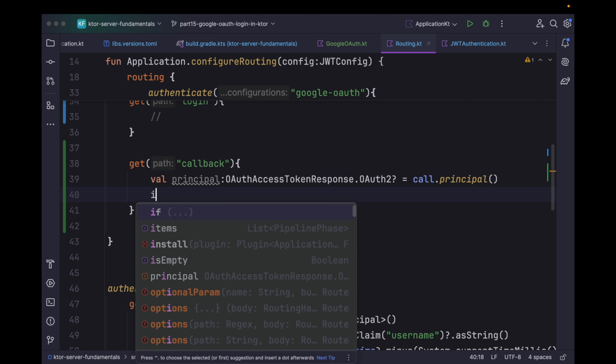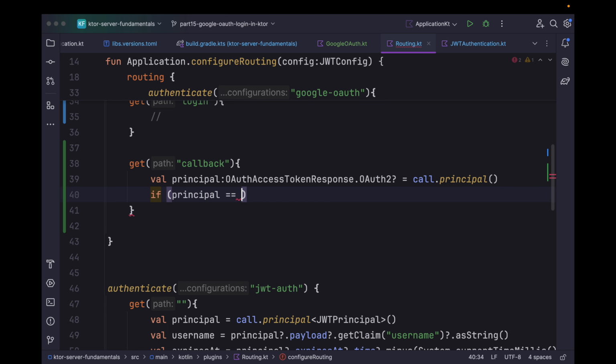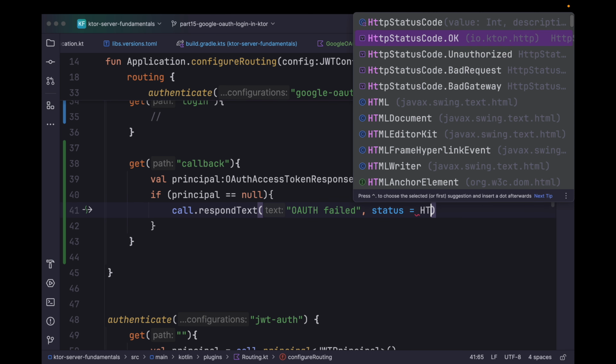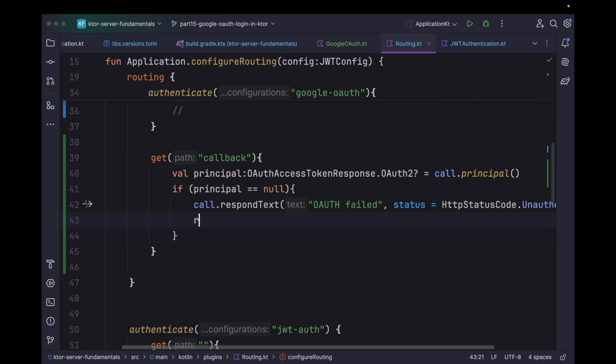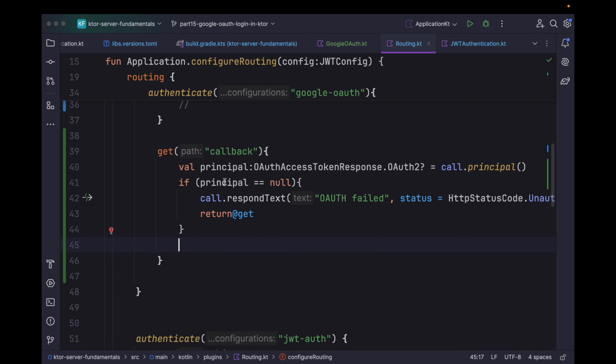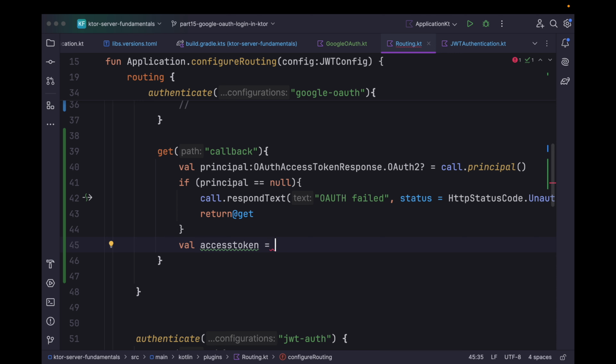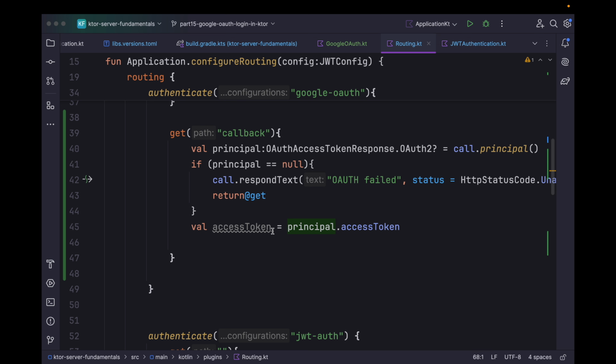Now we can add a check if principal equals null. In that case, we can simply respond with the text auth failed. And for status, we can specify the unauthorized. And we can simply return. So in case this principal is not null, we can get the access token, like we can say access token equals principal dot access token. Now using this access token, we can get access to the user information.